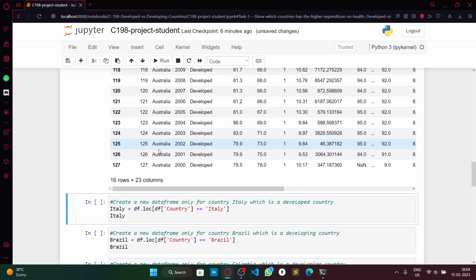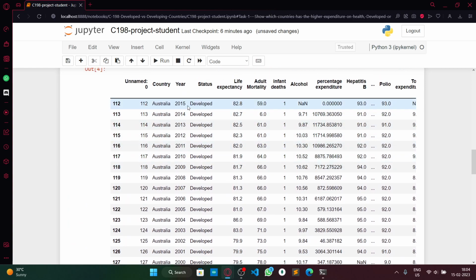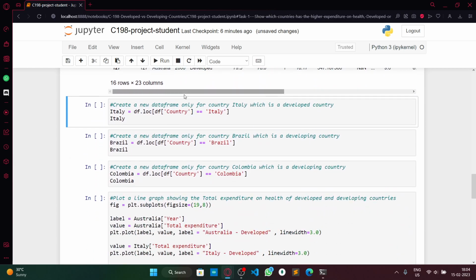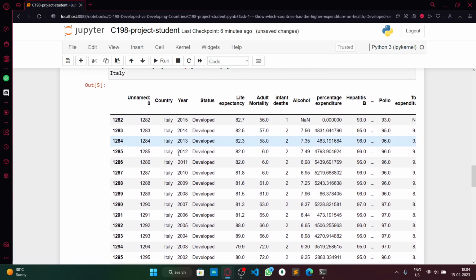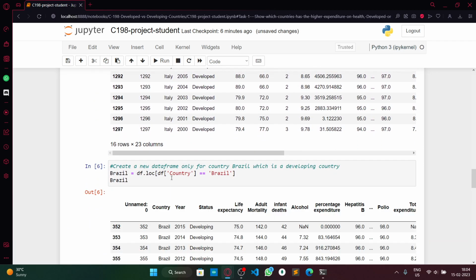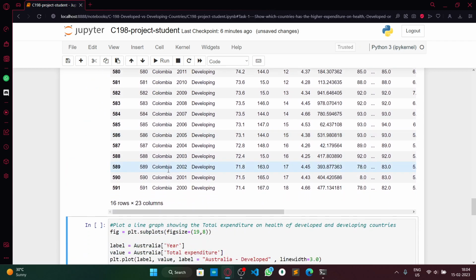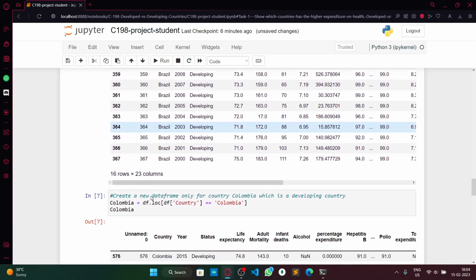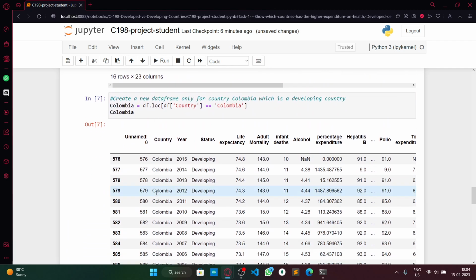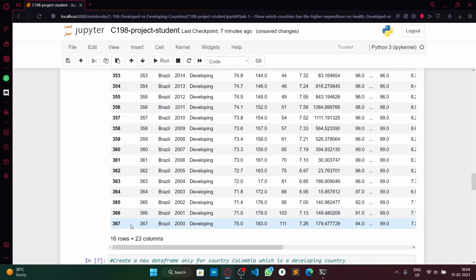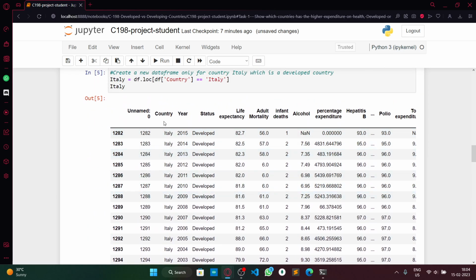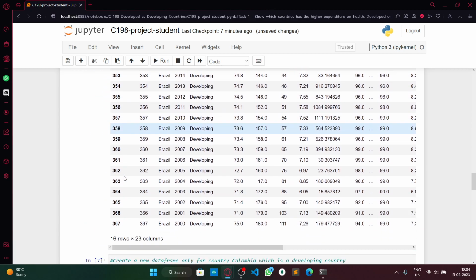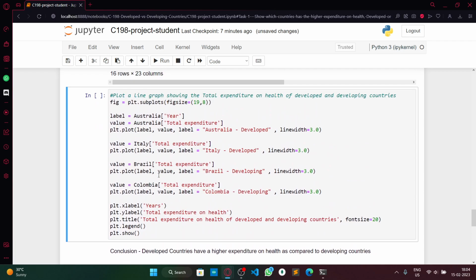You see all the Australia data from 2000 to 15. Similarly, we have the Italy data using the loc function, and the same with Brazil and Colombia. For each, I think we have 23 columns and 16 rows, which means around 16 years, if I'm not wrong. Then we are going to plot the graph.